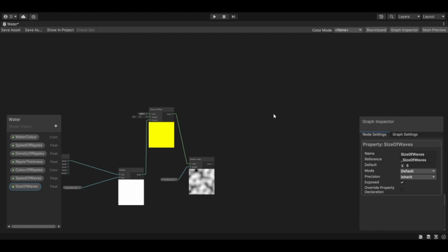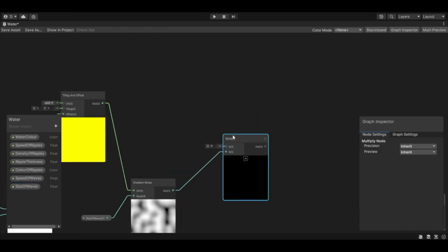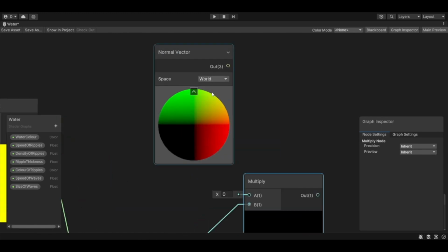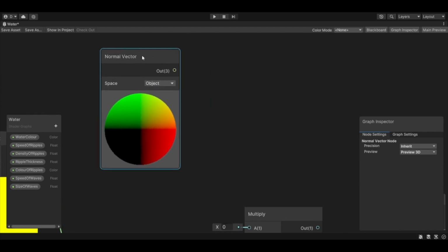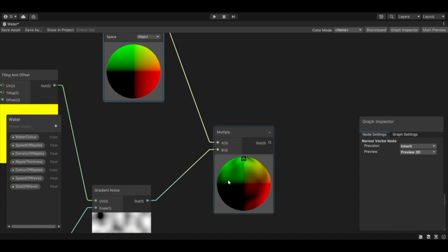So we're going to create another multiply node, and we'll link that to B, our B input. And we're going to add a new node again called normal vector. And with space, we're going to change space to object. And that is going to link to A1 here. And we're going to get this here. So it's kind of weird looking, but it's going to work.